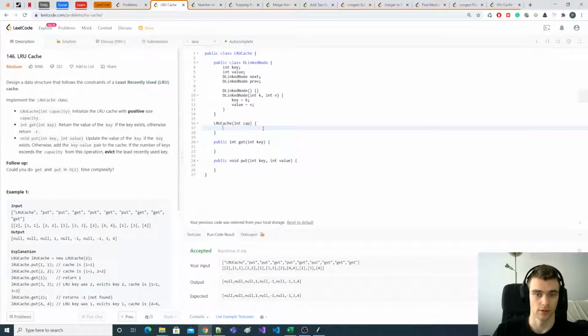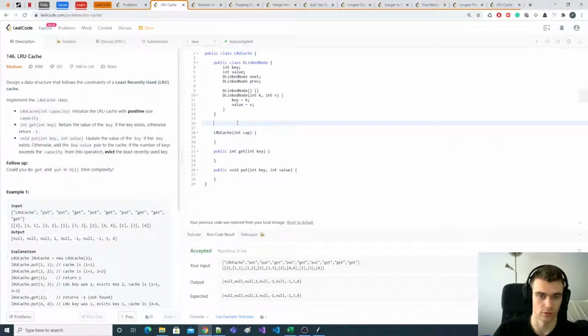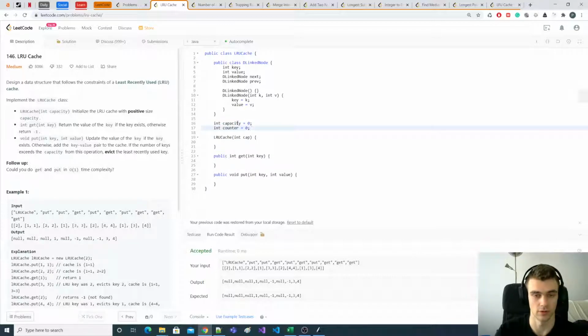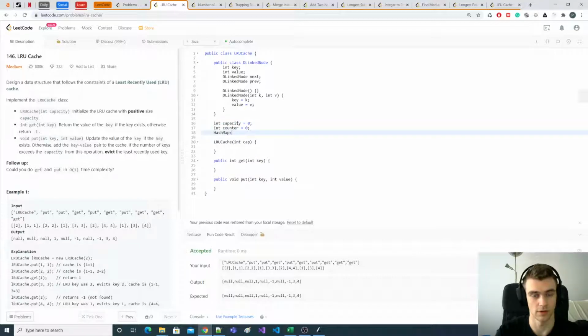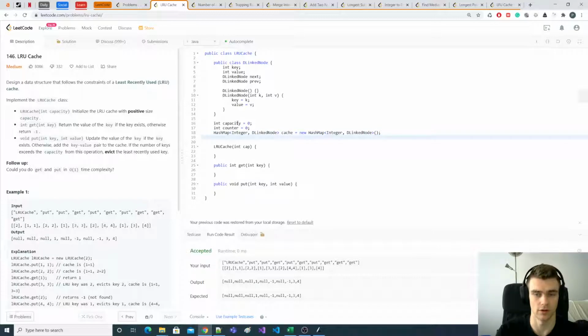Okay, so first of all, we want to introduce some constants. Let's say capacity is equal to 0 for now. Int counter is equal to 0 for now. A hash map of integer, that's our cache. The length node, that's going to be a cache, new hash map of the integer and the length node. Okay, and we're almost done.